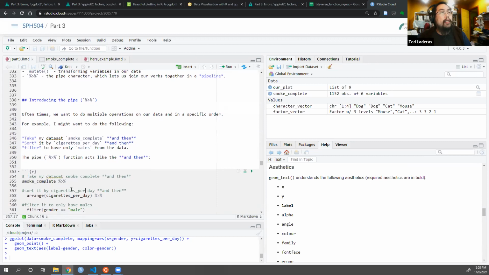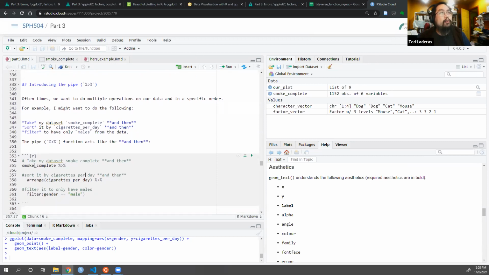So let's go through an example here. Now I'm in this little code block. We're going to take my data set smoke complete, and then, remember our pipe character maps to and then, we're going to sort it by cigarettes per day. That's the arrange verb. And then filter it to only have males.